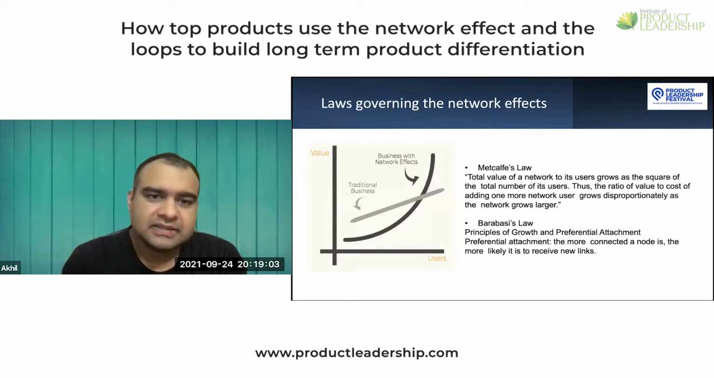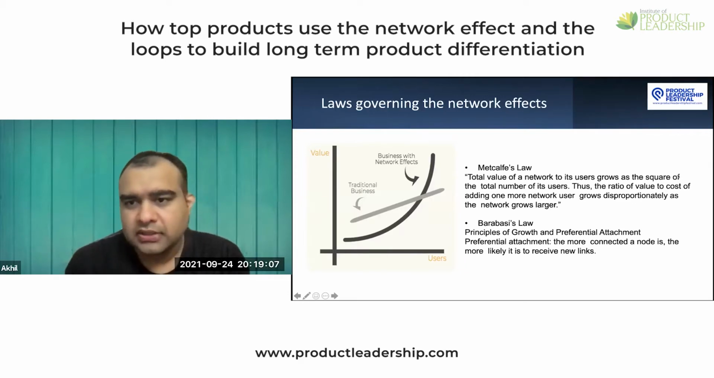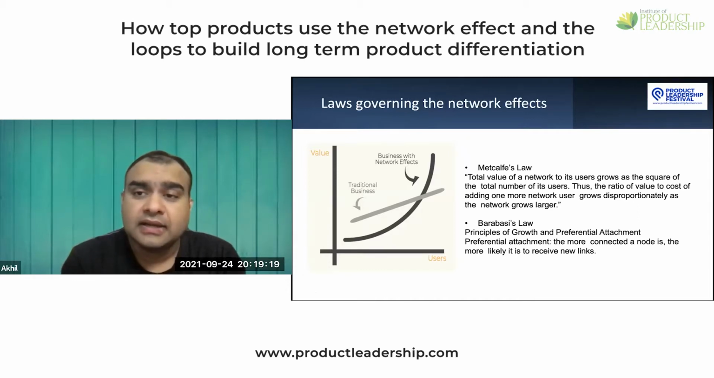I think most of those companies that we are talking about today have shown to the world that this is possible, and how core products which are really focused on user value would mean they are able to create some value which is really beyond the linear effects that could be there. So think about Metcalfe's law. This is one law that started with telecom connections as a network effect. The value of the network grows as the square of the total number of its users, which if you plot on a mathematical scale is actually an exponential equation. Thus, the ratio of the value to the cost of adding one more network user grows disproportionately as the network grows larger. That is an essential point.